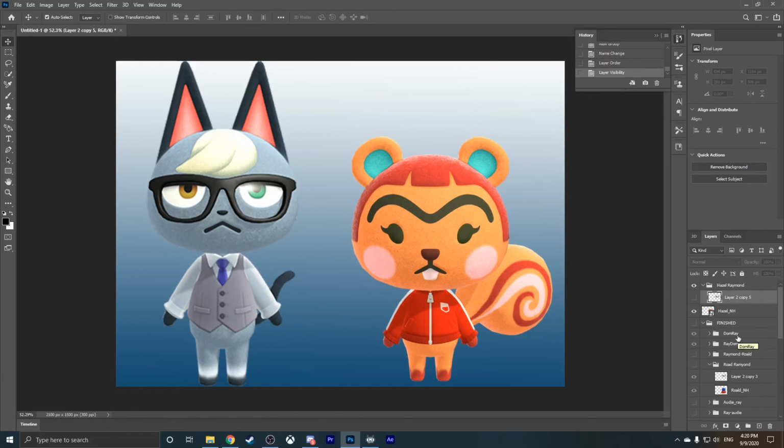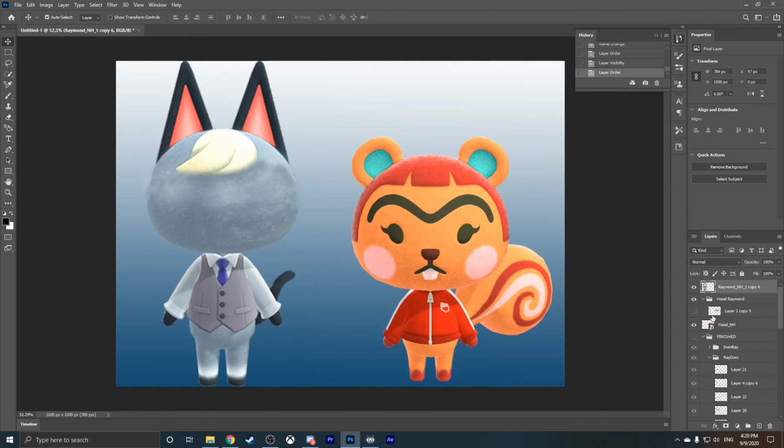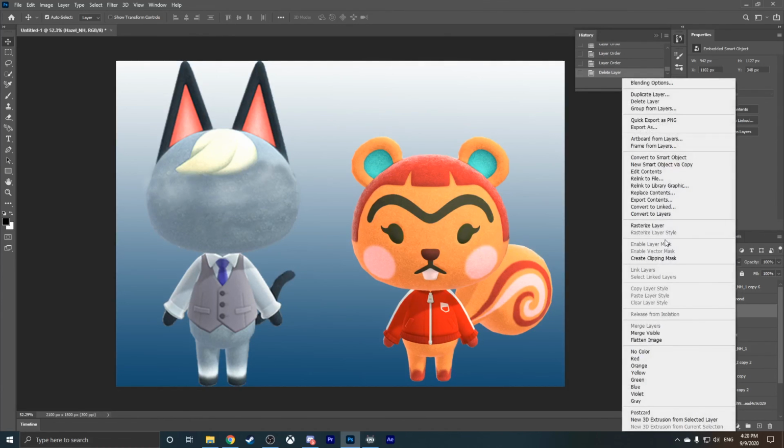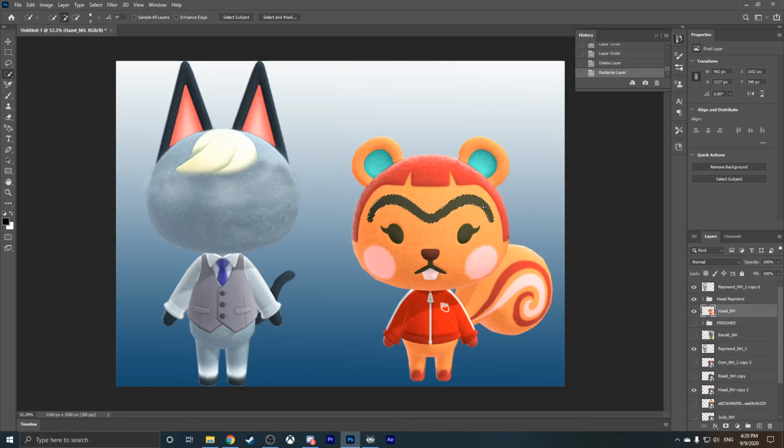So we'll grab our Raymond template again, make life easier. And here we go. Now we're ready to go. So we'll rasterize this layer and we'll just start grabbing her features here. I guess we'll leave the blush. We don't need the blush here. Do we want the blush? Nah, we'll just grab the mouth and stuff.